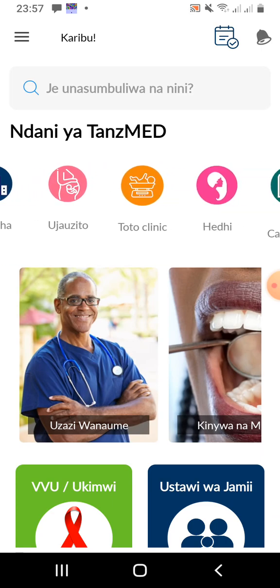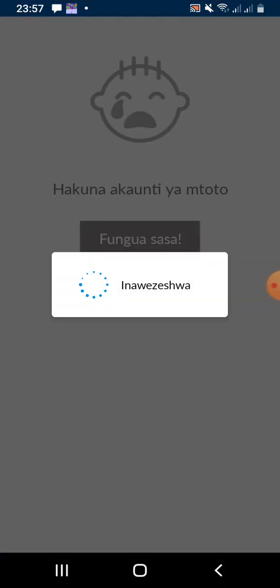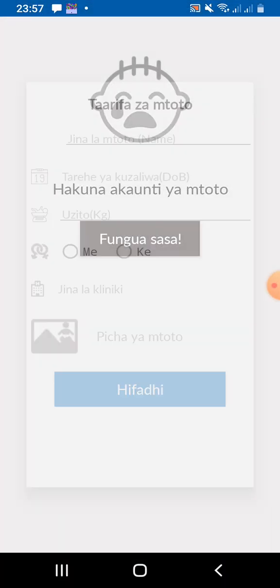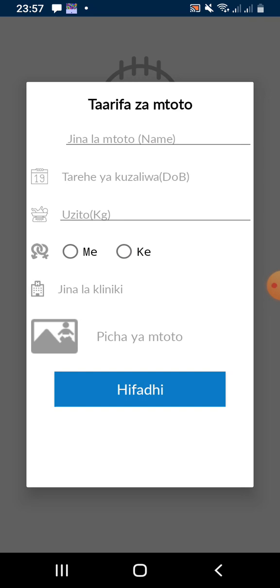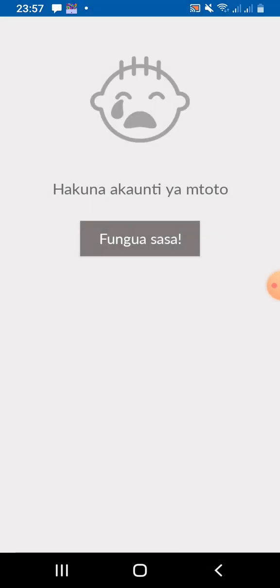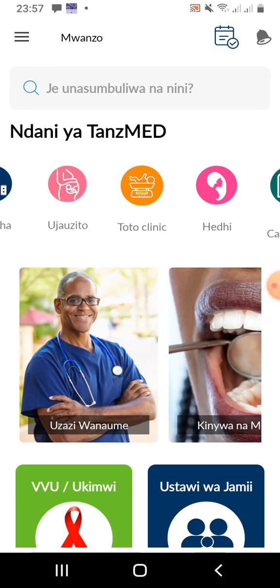We have another tool for the baby. We call it Total Clinic, whereby you can add the clinic for the daughter or son, and you can manage vaccination. We just take that clinic card, which is based on WHO standards.